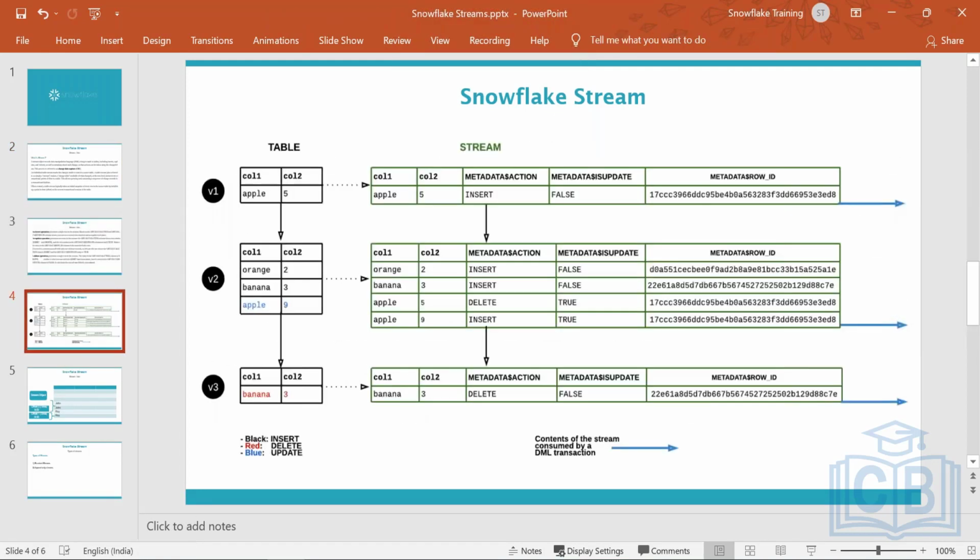So basically, if you take this as your table, and you create a stream on this table, this is how it looks. In the stream object, you will see whatever columns are in your table, the same number of columns in the stream. Apart from the columns inside your table, you will see three extra columns in your stream object. The first column is metadata action. Second column name is metadata update, and then metadata row ID. Based upon your DML operations, it will record all the metadata.